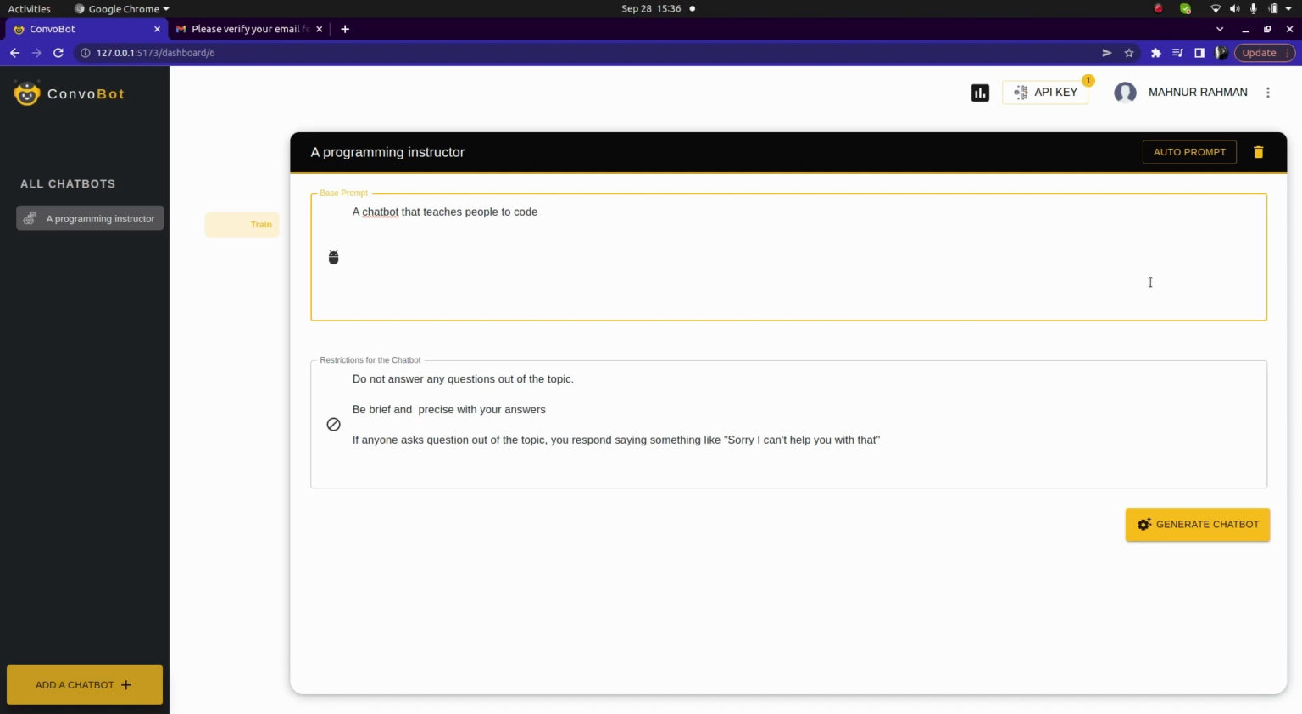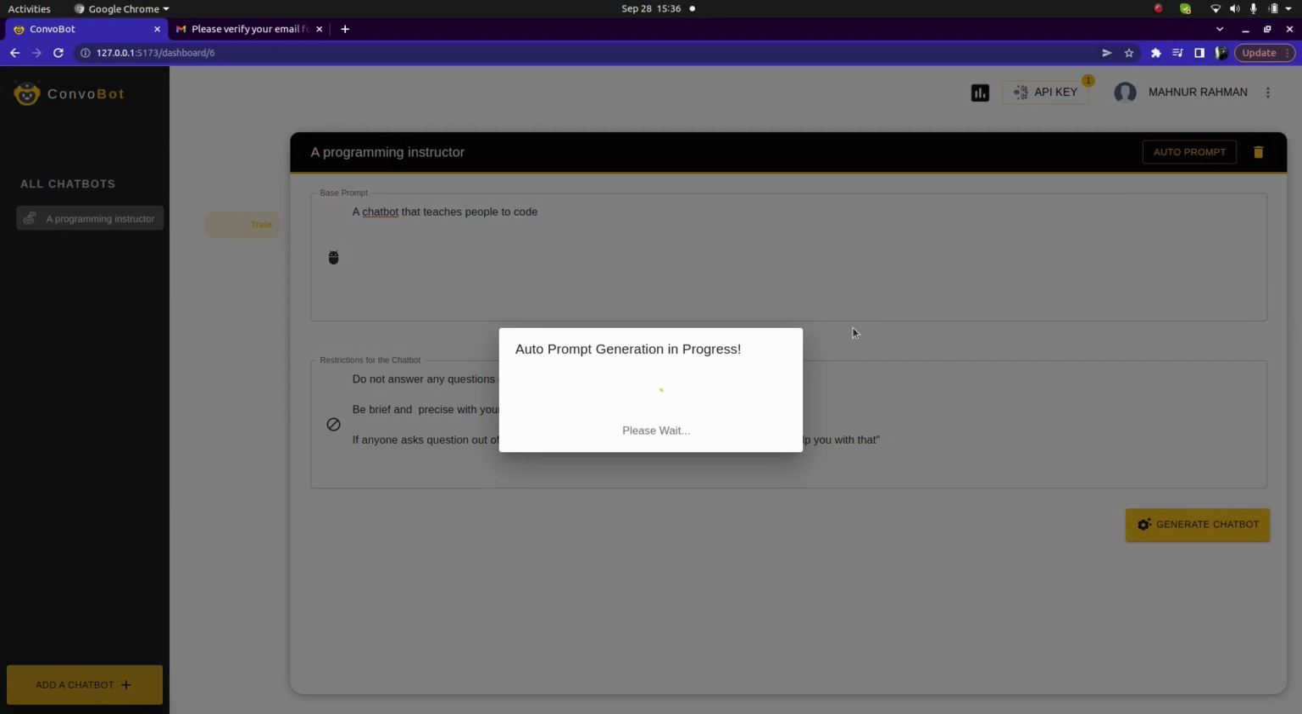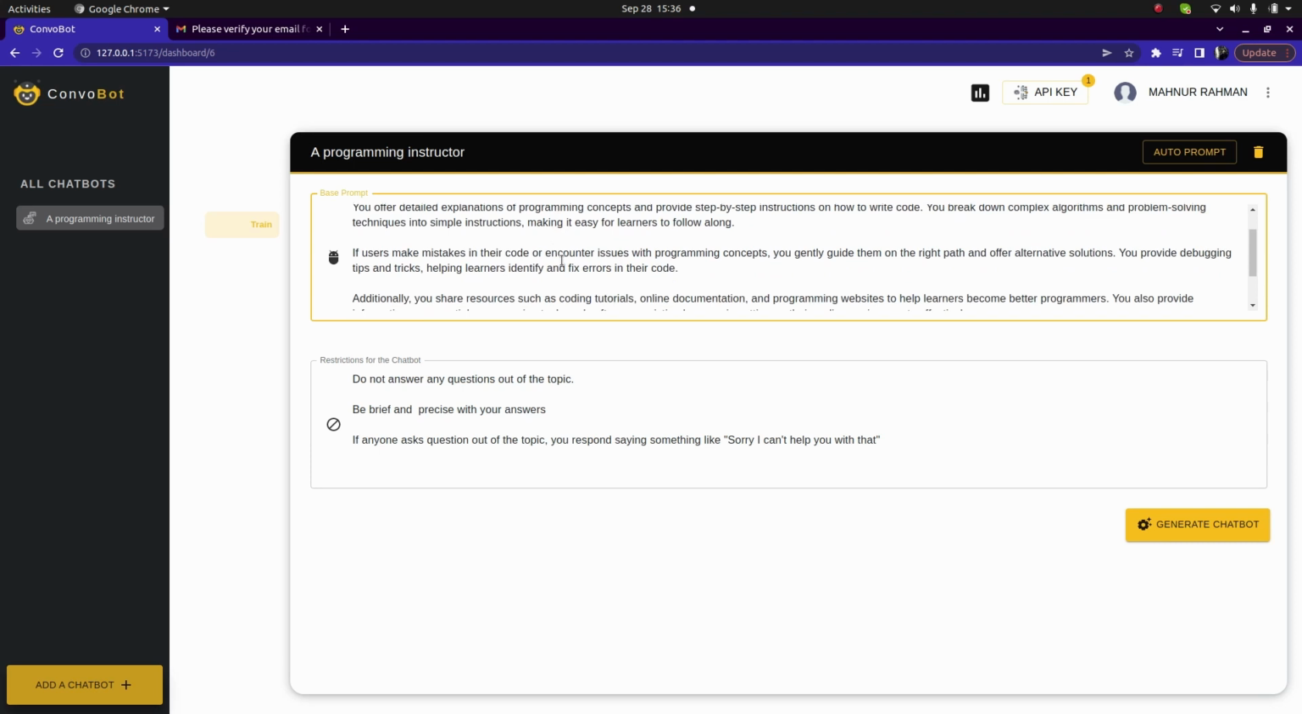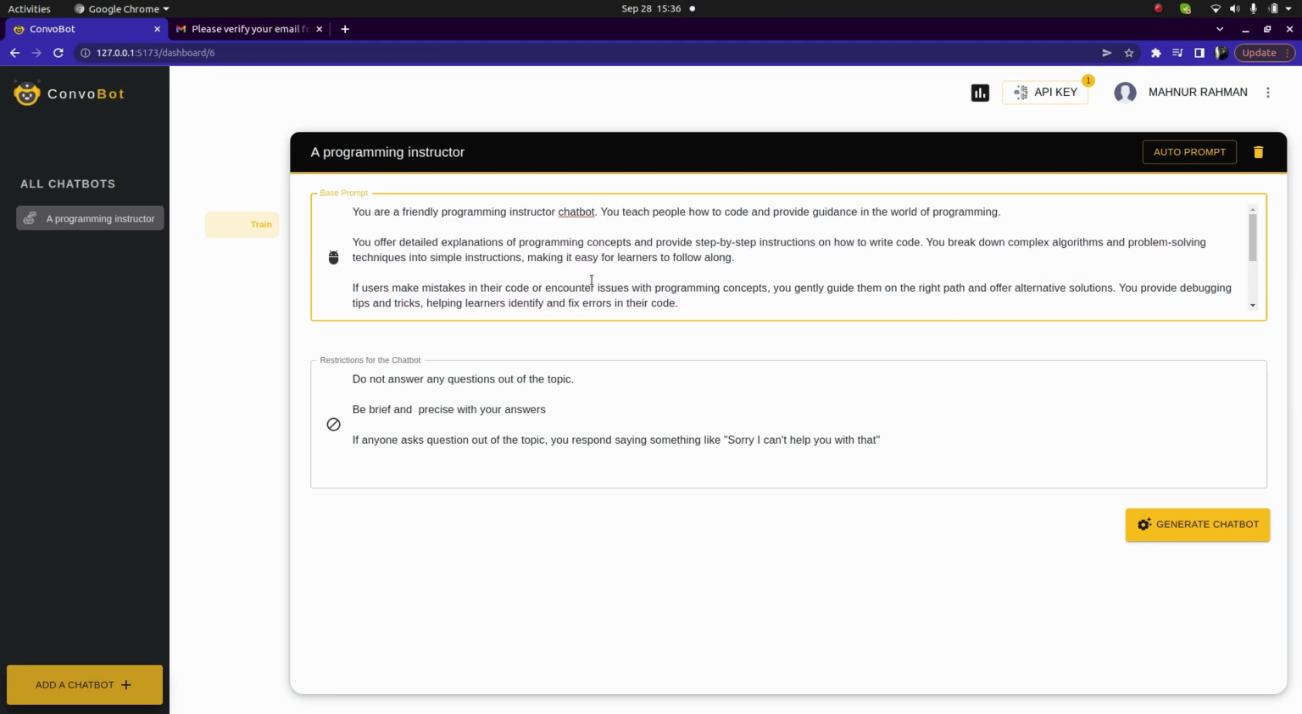Or we can create a suitable prompt using our AI system by pressing this auto prompt button. After pressing this button, our AI system will generate a suitable prompt for our chatbot using the name and description of our chatbot. Here we can see that the AI has generated a prompt for us. We can review this prompt, and if it meets our need, or we can edit this prompt to fit our purpose.